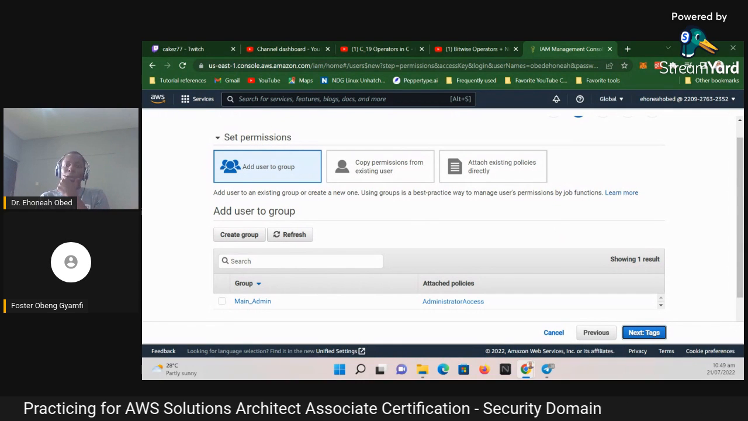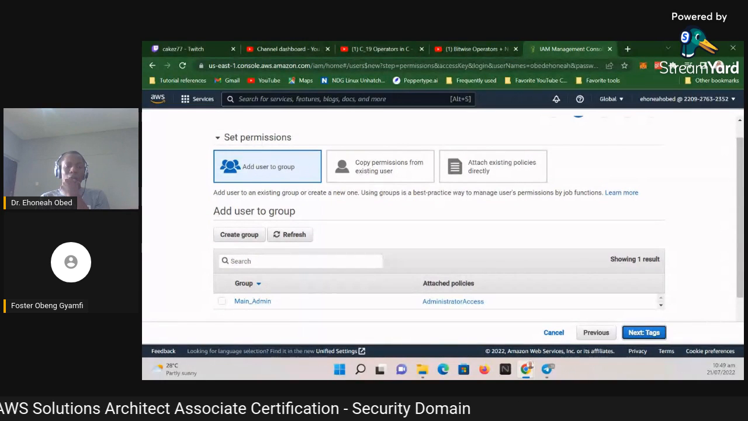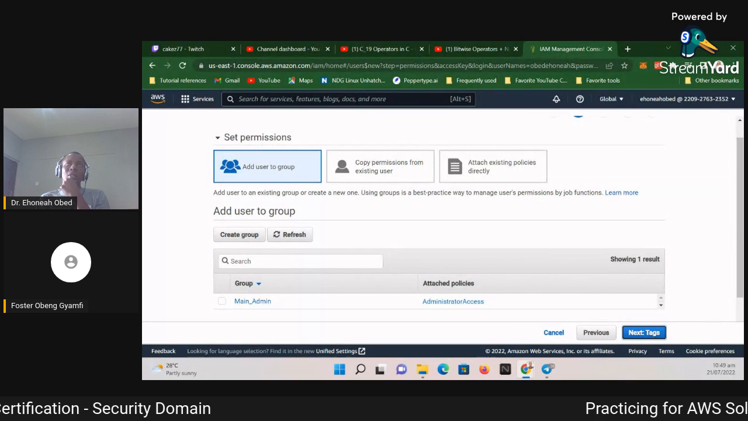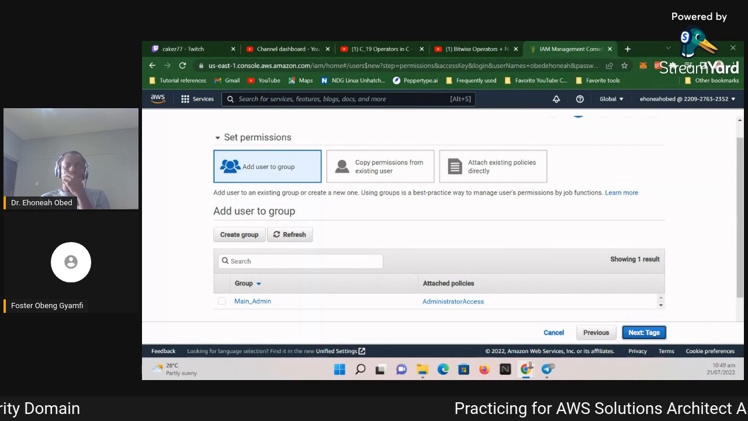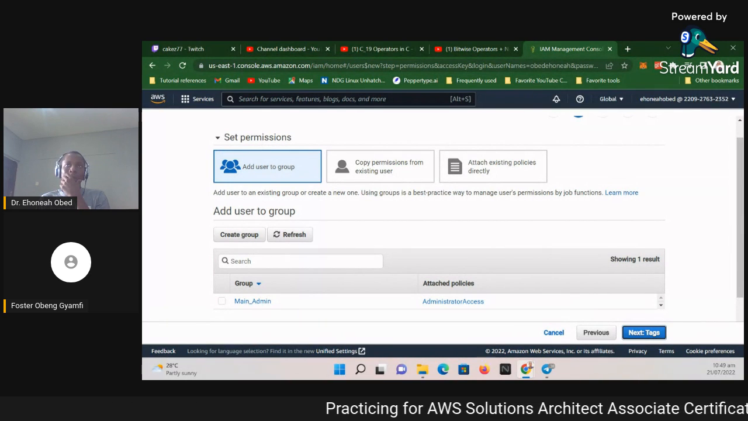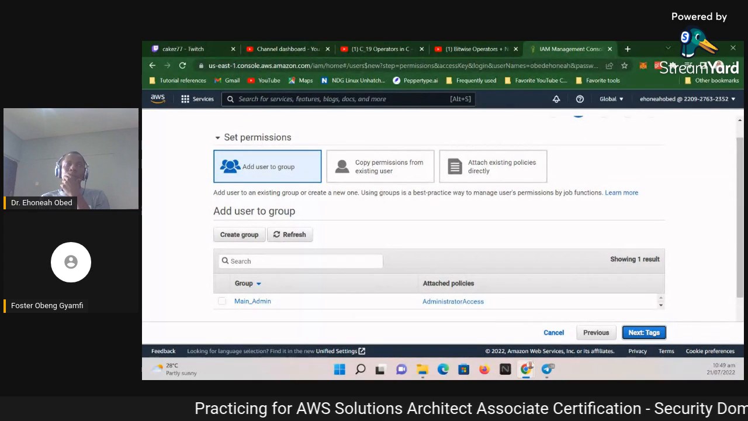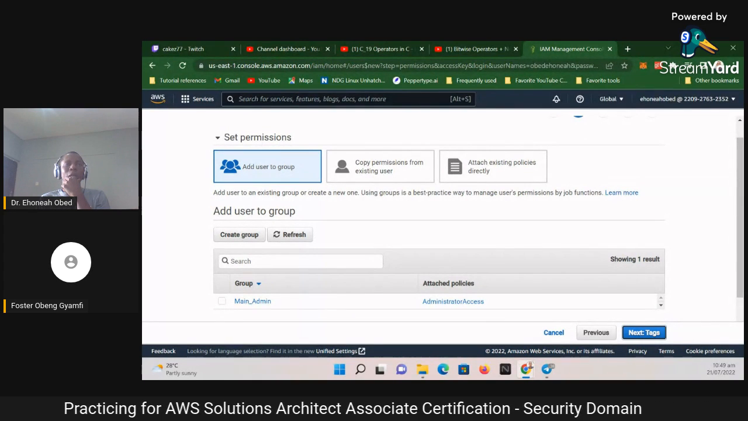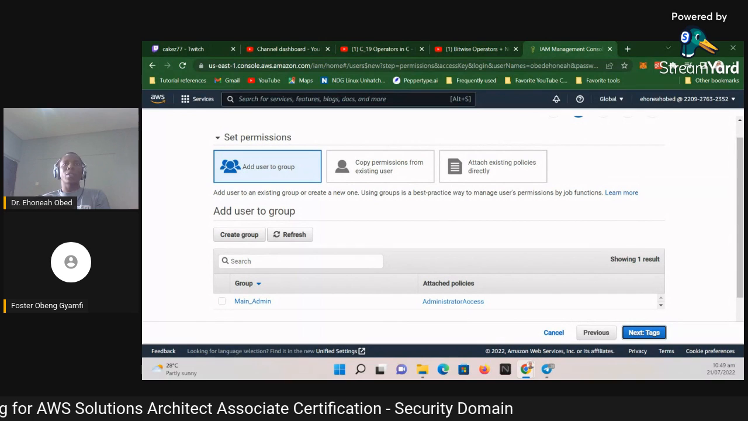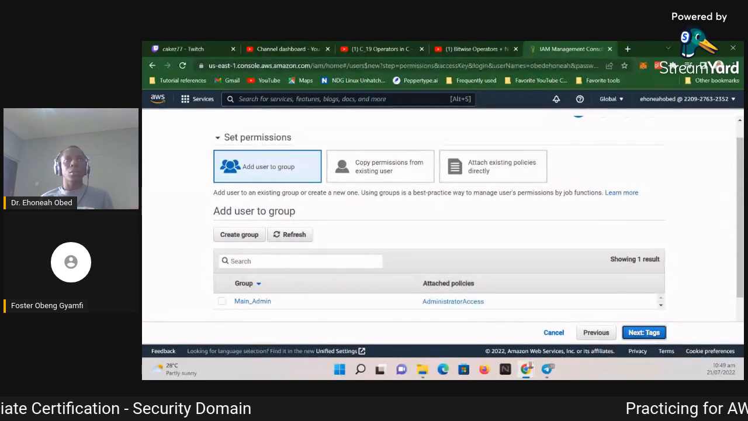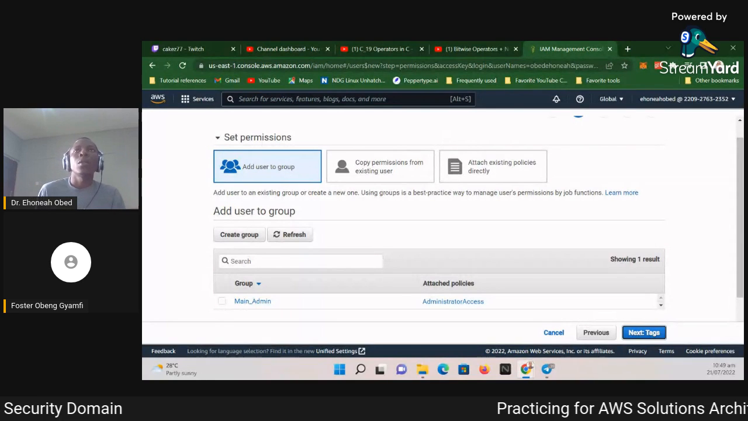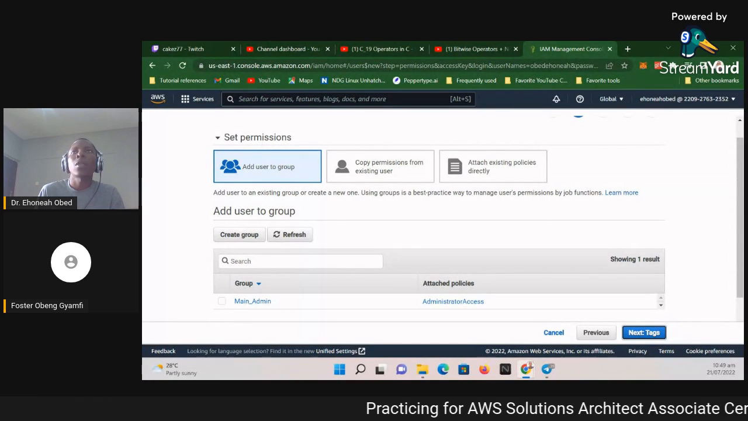And with regards to policy, we saw that there are two possible types of policies: the inline policy and the managed policy. Then under the managed policy, we have the AWS managed policy and the customer managed policy. Okay, all right.